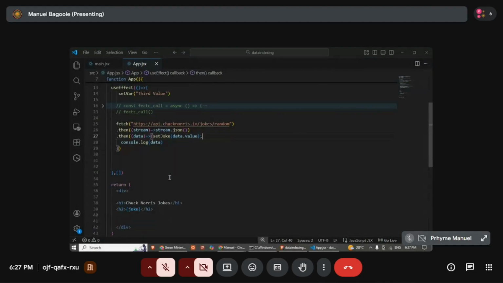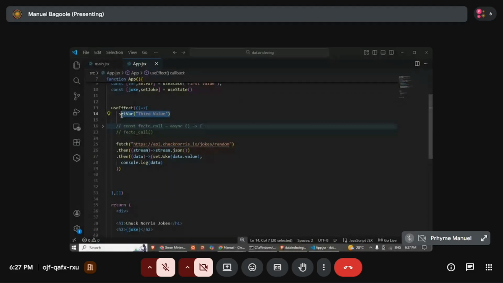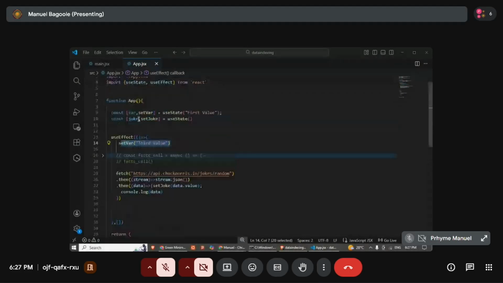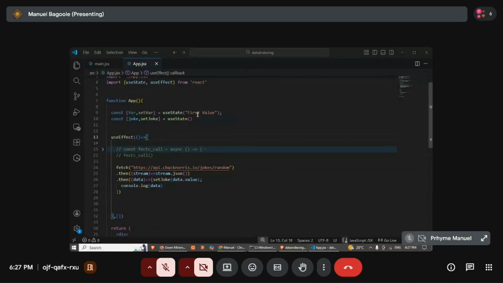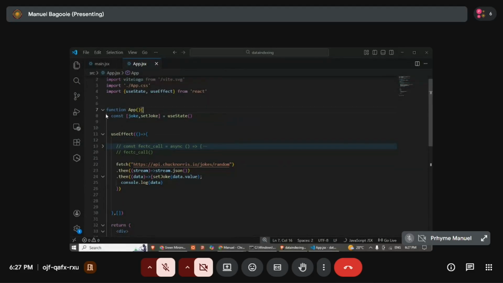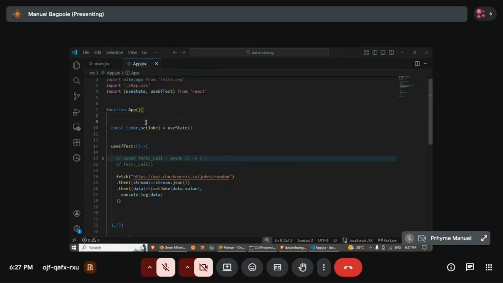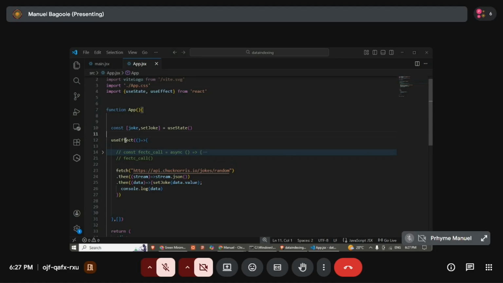So I set this variable here, but I think I have stopped using its value. I'm now using the second variable. I was just using it for demonstration, so I'll remove it. Okay. I think by now we understand how a function component works, and we've looked at two React hooks and how they work.